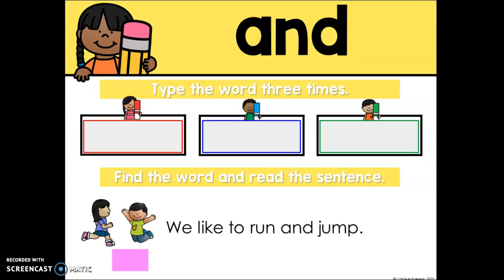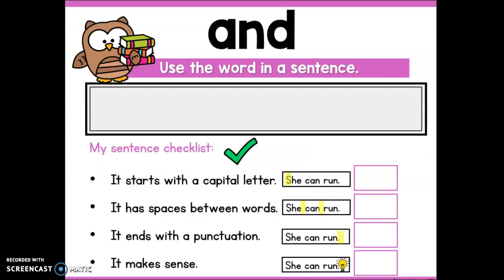Then you'll finally find the word and read the sentence. When you find the word in the sentence, you'll move the pink highlighter strip to where the word is in the sentence. I'm going to help you read the sentence. The sentence says, "We like to run and jump." So you'll move the highlighter to where the word and is.